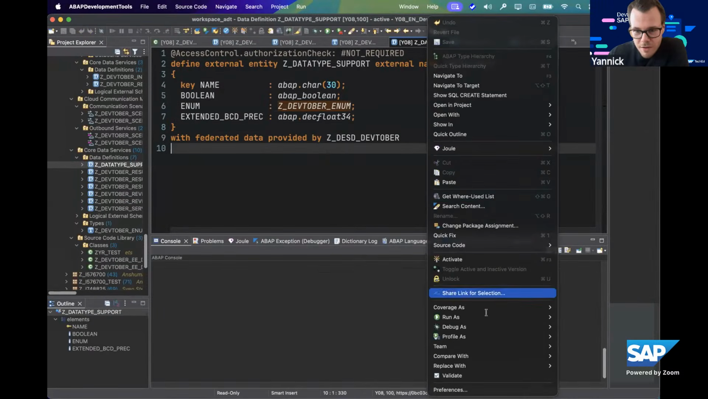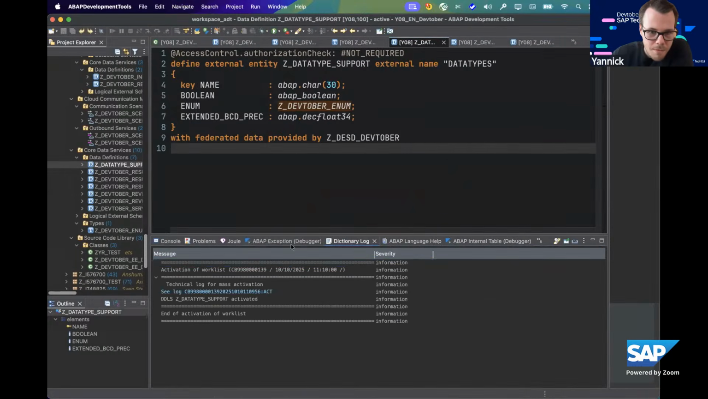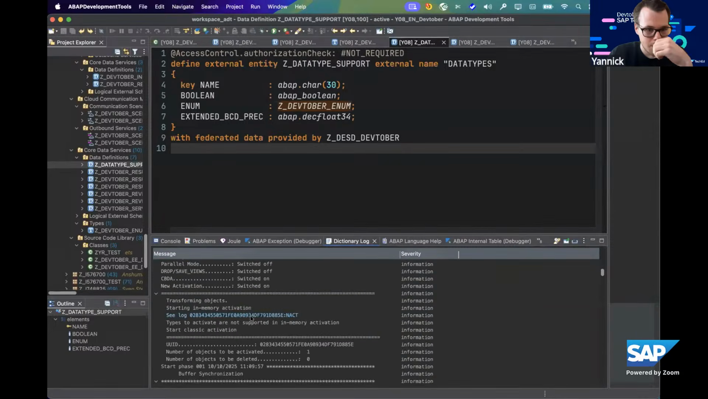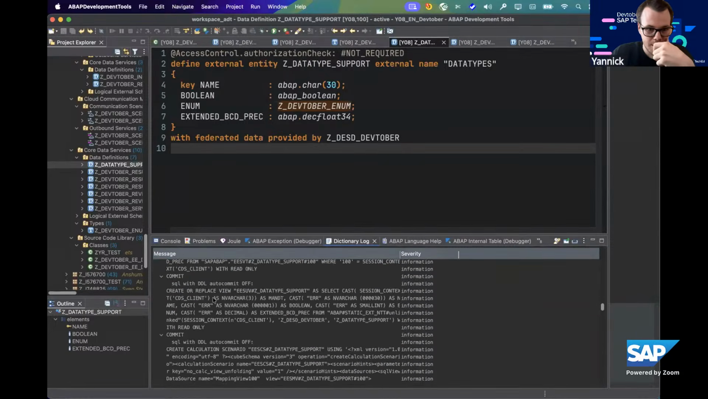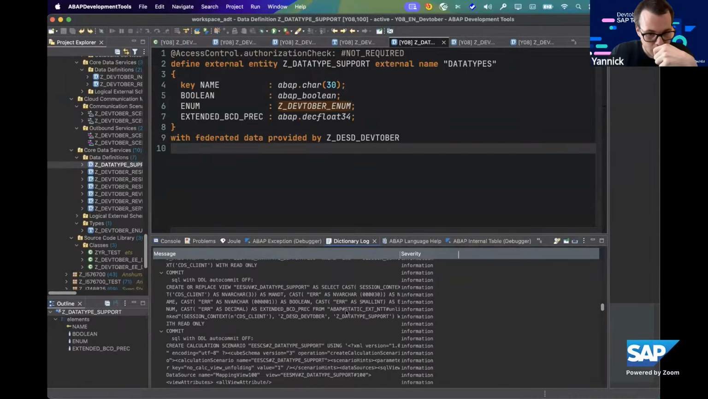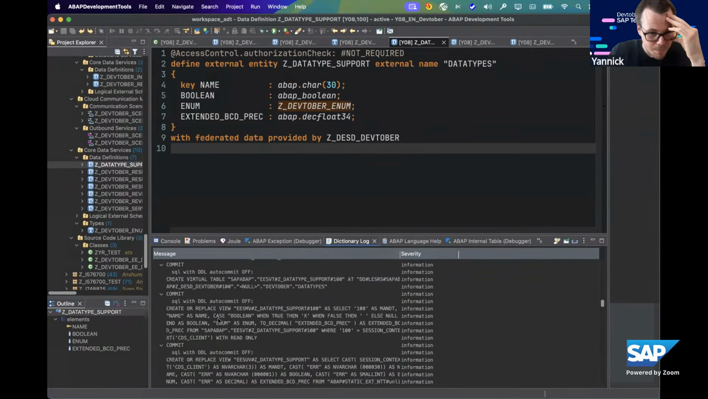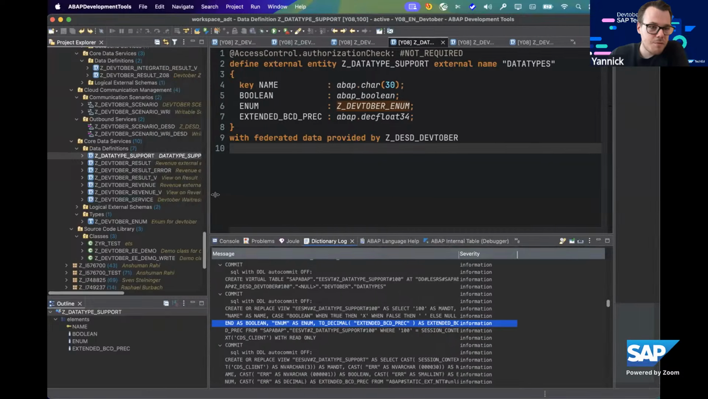And if we take a look in our protocol, we can see that for the Boolean part, we have a case that when true, then X, and when false, then space, and otherwise we return null. And this is by default if the remote column is a Boolean, and the same for the decimal that we see.